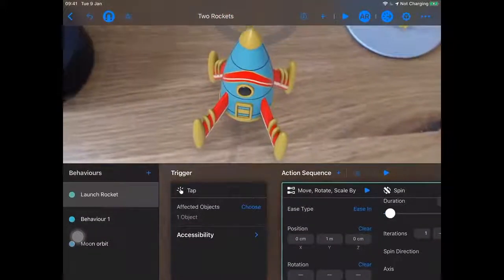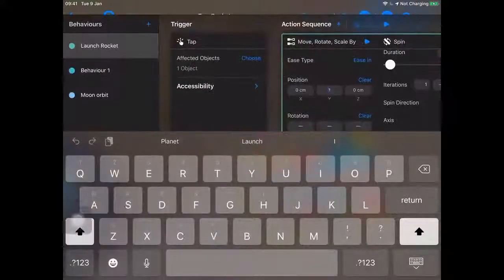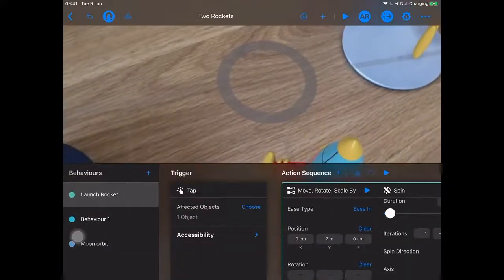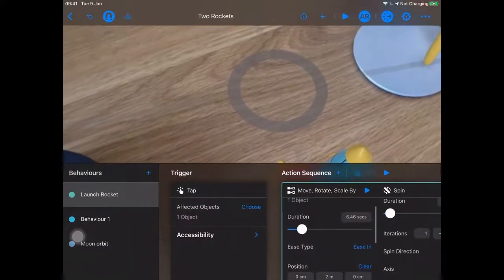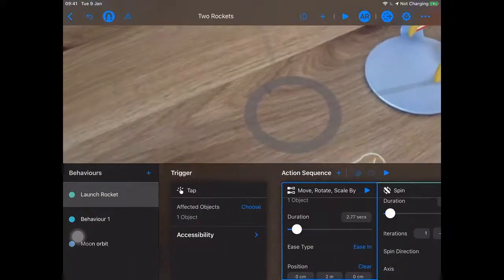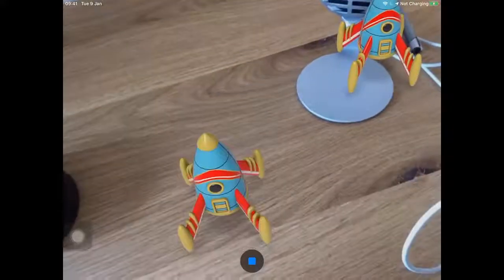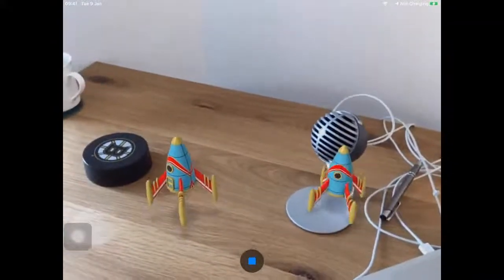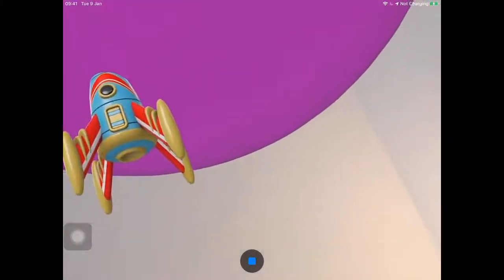So let's tweak that again, make it go 2 meters. And we're going to change the duration so it goes a little bit faster because that rocket is taking a little too long. So let's go 3 seconds roughly to travel. So, all right, we'll hit play. There's our scene. We're going to tap on that rocket. Off it goes. Oh, looking way better, much more rocket-like. Oh, and it's just wedged itself inside the planet.